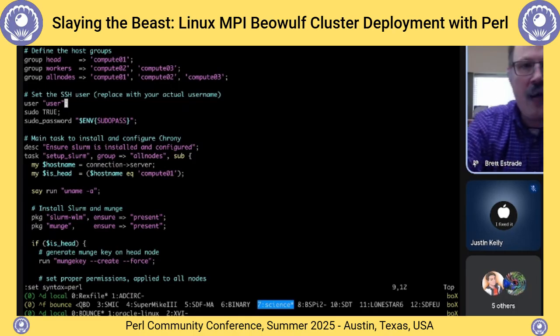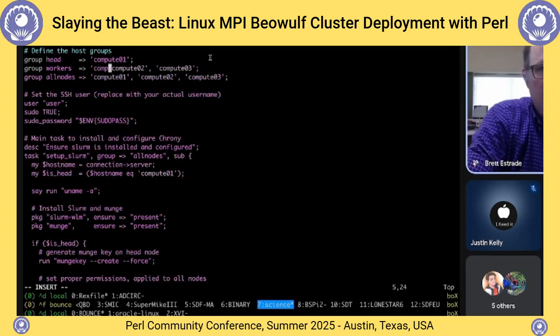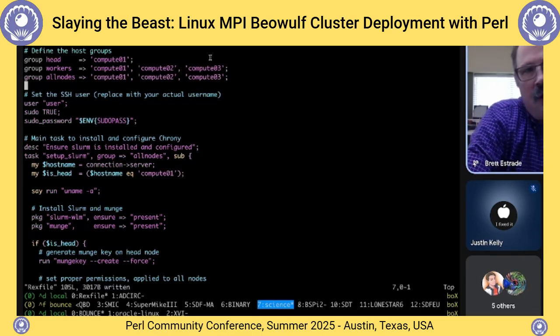Right. And so I've got basically to define the host groups. Head node, compute01 is the head, the main one, the login node. It's also a compute node. The workers, actually, I don't use this group, but I want to be clear that all of the computers participate in the computation. And then all nodes is all nodes. I could probably get rid of that workers group. But user, sudo password, these are functions that are provided as keywords by the Rex module.